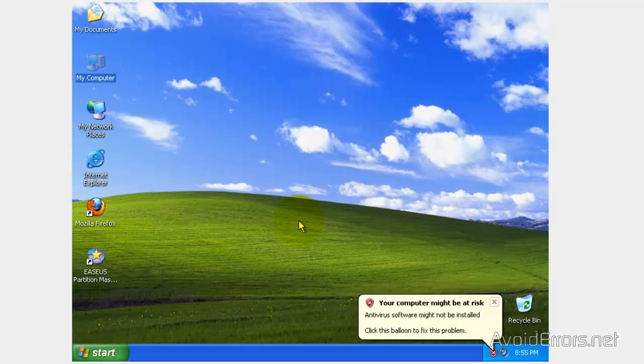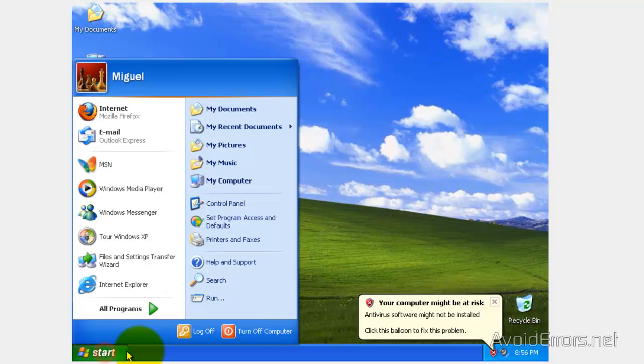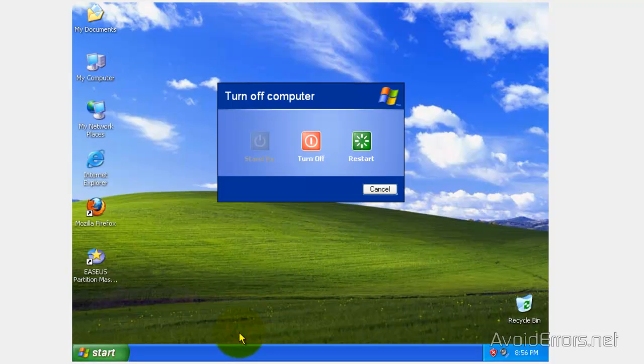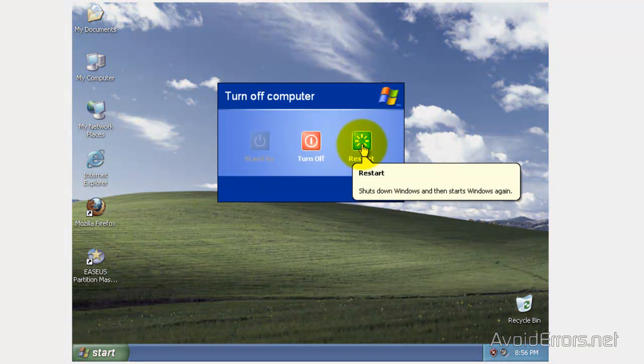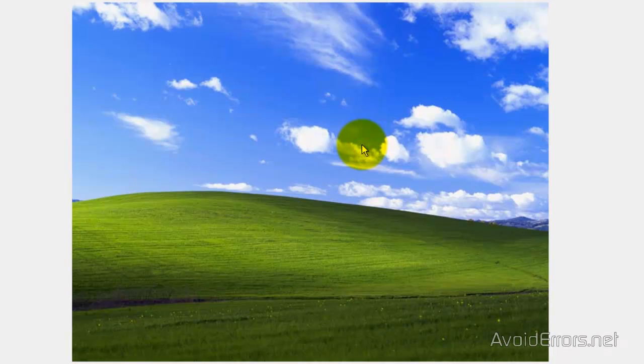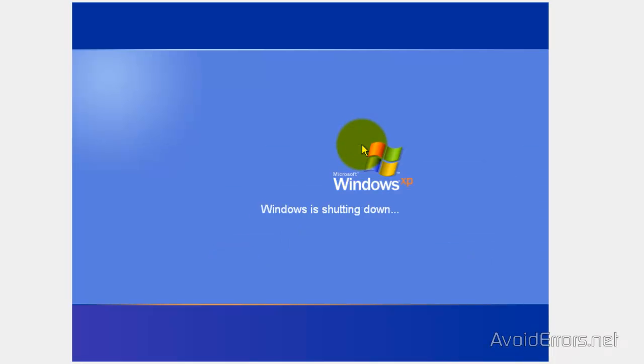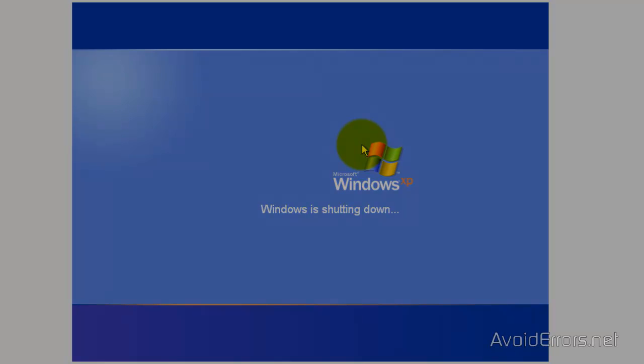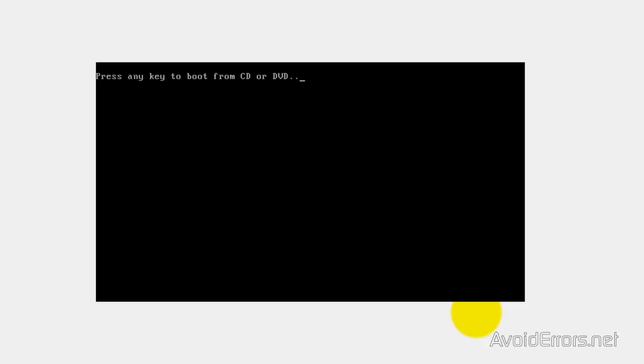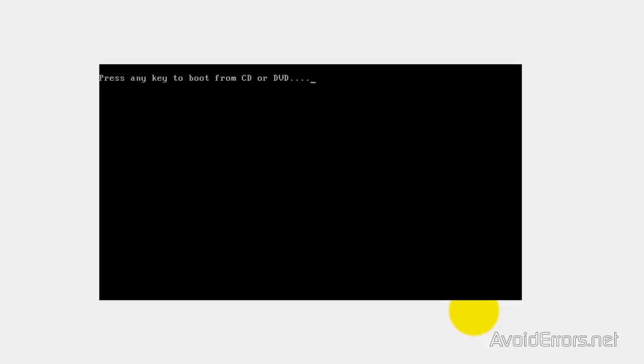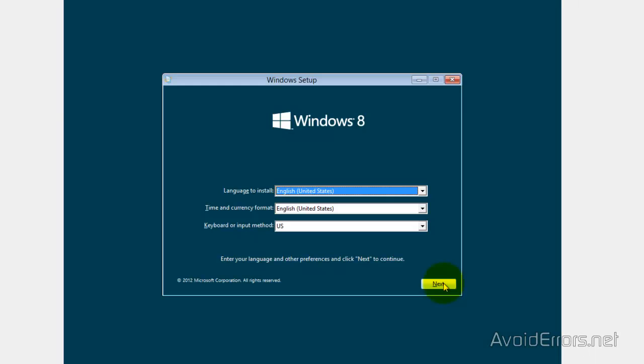Now place the Windows 8 CD in the drive and restart the computer. When you restart the computer, it should ask you to boot from CD or DVD. Press Enter key. If you don't see the boot from CD or DVD, like you see here, press any key to boot from CD or DVD. I have a link in the description box that can help you. I have many links that can help you install Windows 8.